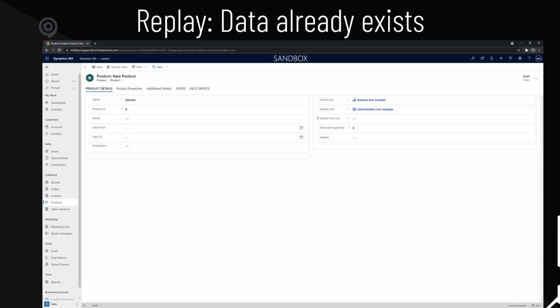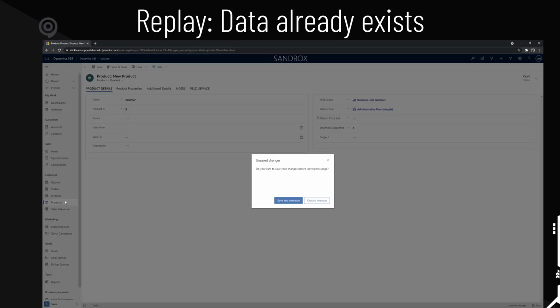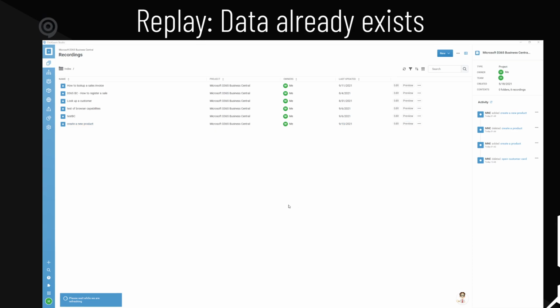So let me just go back to the product screen. Discard, and let's open the editor. Then our recording should pop up any second now.